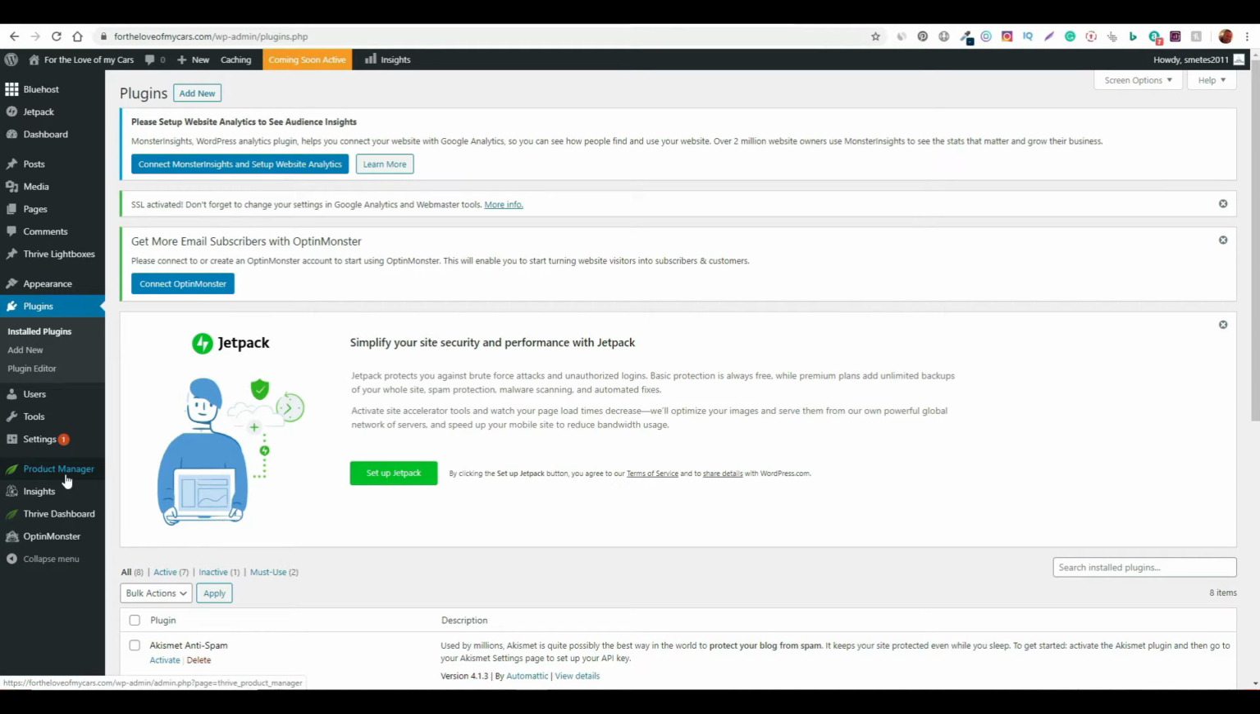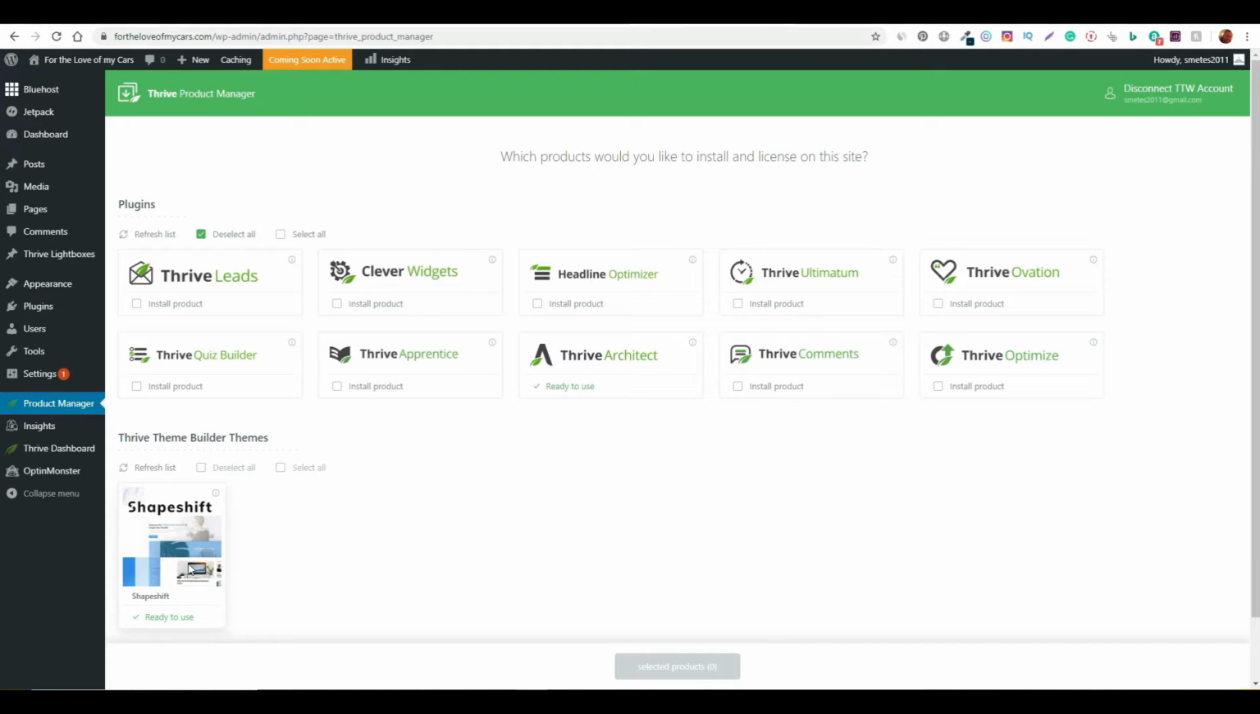Once it's activated, you will come down on the dashboard to where it says Product Manager. I already have it installed, I installed it before this video. You just highlight it, click on it, and it'll let you know the products are selected. You click the button, and it will go through the process of installing the add-on for the plugin. Once the process is finished, it will let you know the product has been installed.